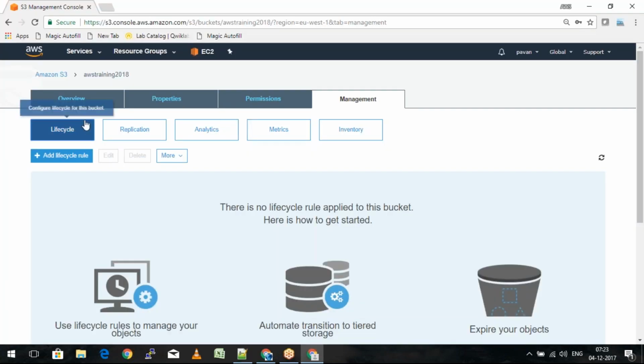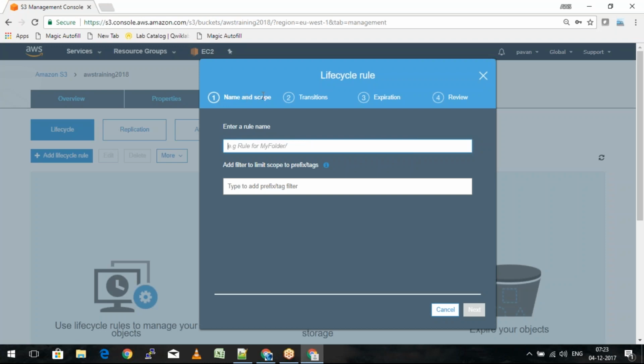Now, getting started with the life cycle rules. You will get an option to add life cycle rule here. I'll just go ahead and click on this add life cycle rule. The first thing is name and the scope. What is the name of a life cycle rule and what is the scope of this specific rule?